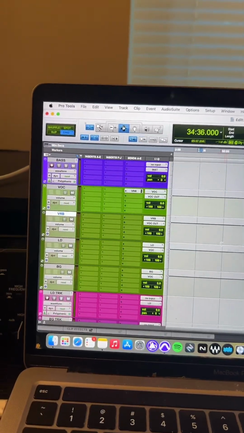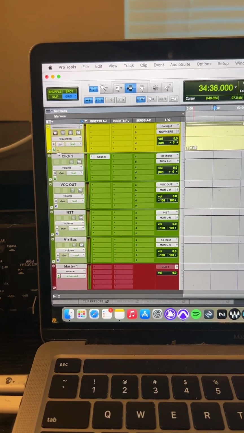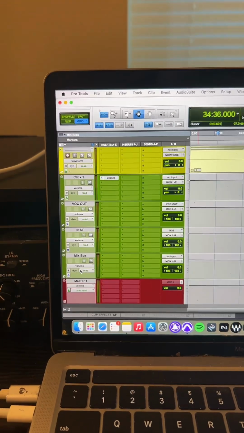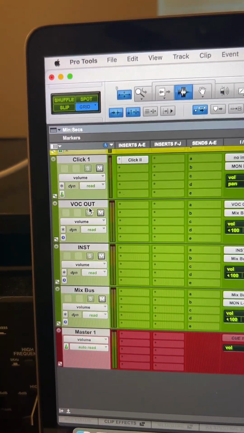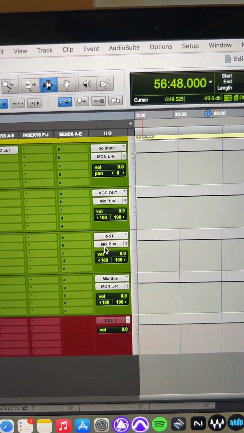Okay, but where are the instrument and vocal buses? Thank you so much for asking. This is my favorite part. If we scroll all the way down to the bottom of the session, this is where I like to keep everything in line of importance. So as you can see, we have a vocal bus and we have an instrument bus, and those are both being sent down to the mix bus.